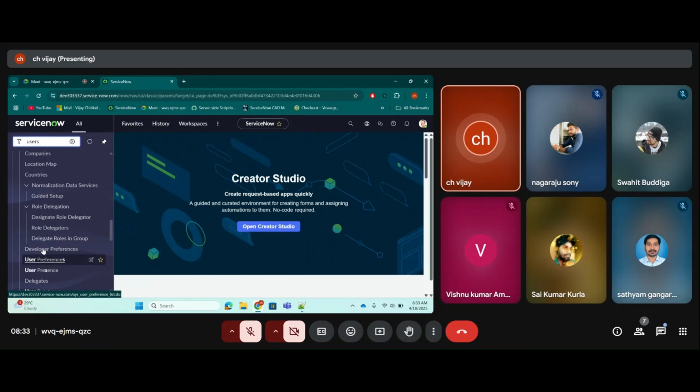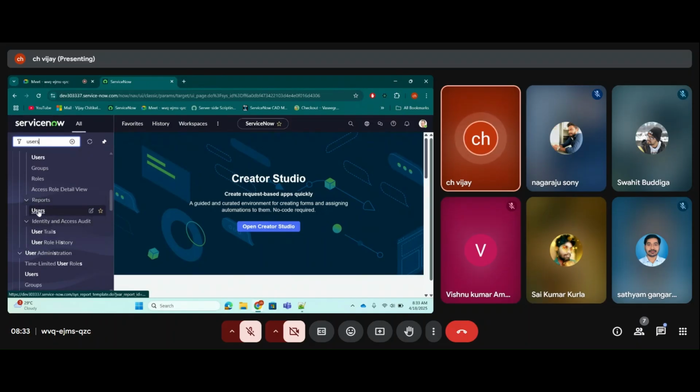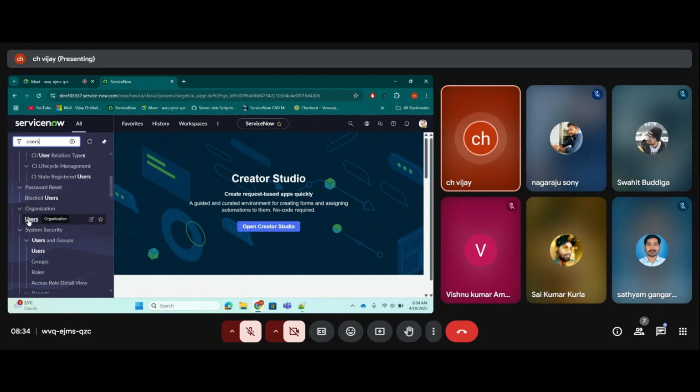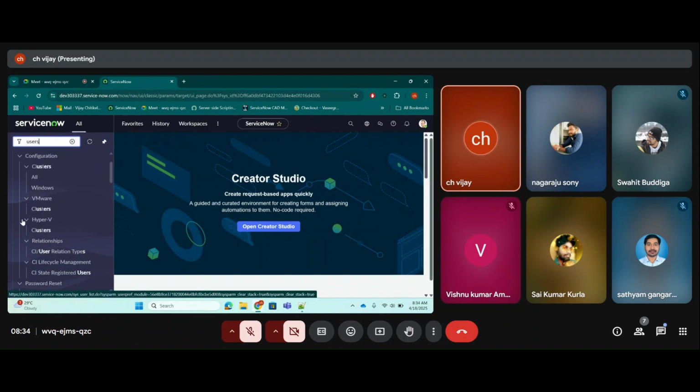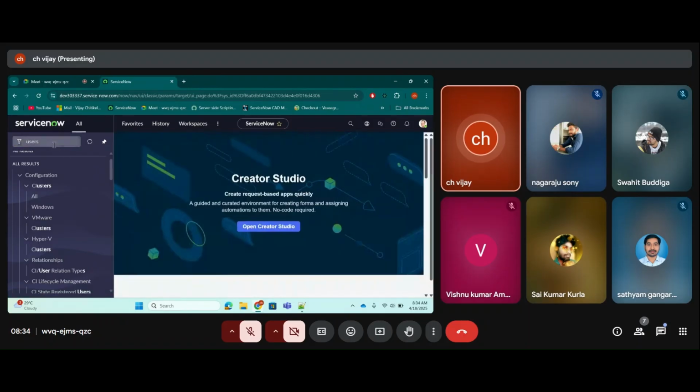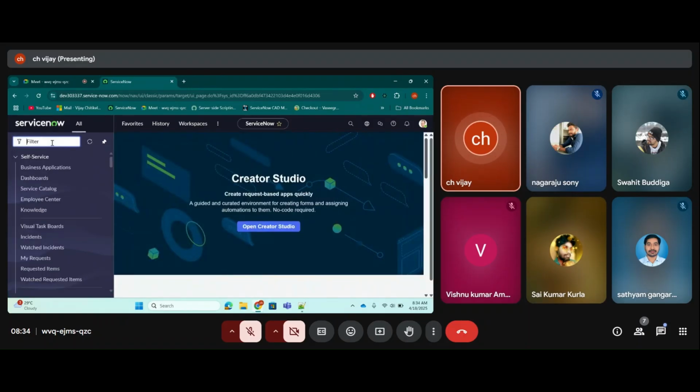There are multiple areas where you can see users, which will be confusing. Under user administration I can see users, under reports I can see users, under system security I can see users, under organization I can see users. Which users should I go to? For that purpose we need this application menu and module, available in this filter navigator to navigate to that particular area.